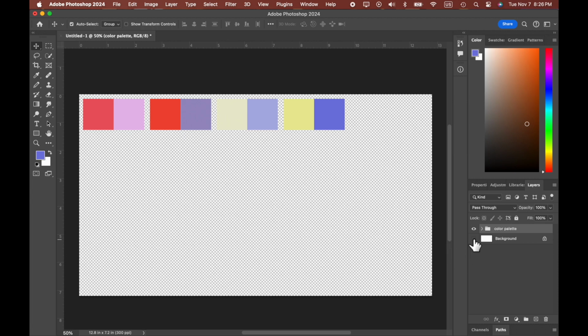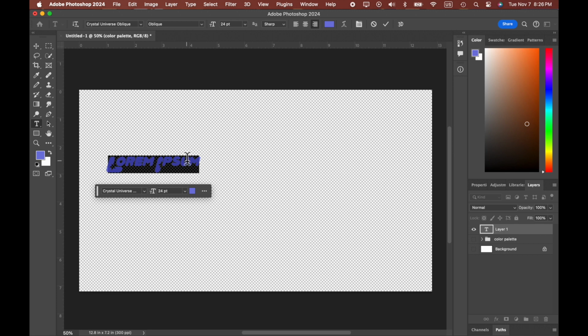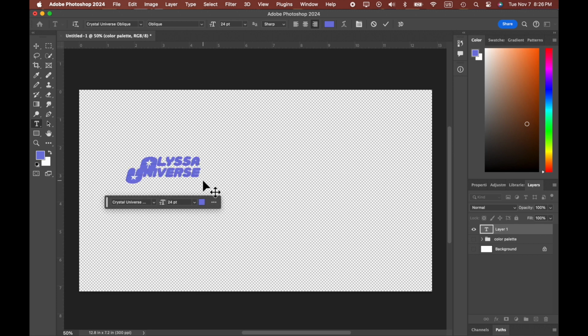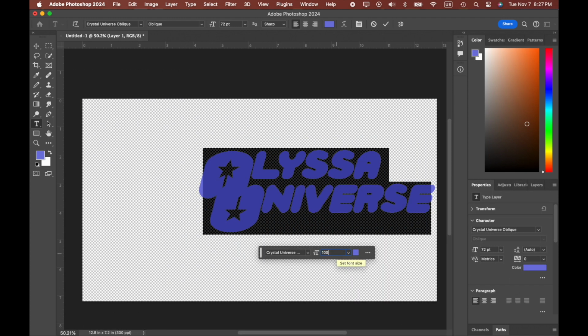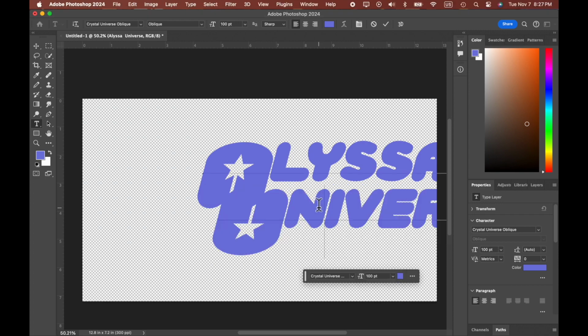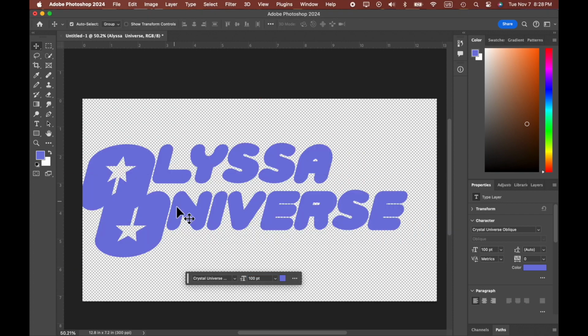So first turn off the background because we want a transparent background. And then we're gonna go get our text tool and start typing. So I'm going to use the italicized version of the font. It should be under Crystal Universe, and I'm going to write Alyssa Universe. You can write whatever you want, just make sure that the first letter of each word is capitalized, and we're going to align it to the left.